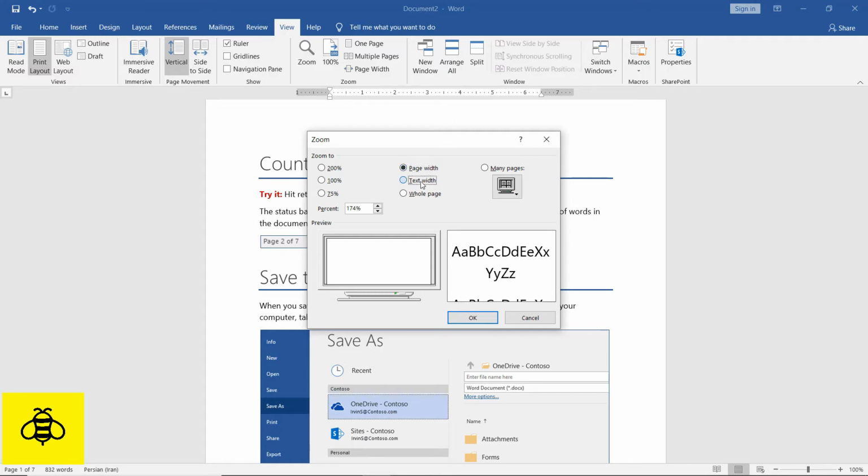The next one is text width. By clicking on this, you get rid of all the toolbars and menus, and this option is good if you have a display with very high resolution. The next one, whole page option. Whole page shows one page of your document, but it shows that page completely. You can use this option to see the outline of your document, the pictures, where they are located, and the headlines and titles of your document. The next one, many pages.